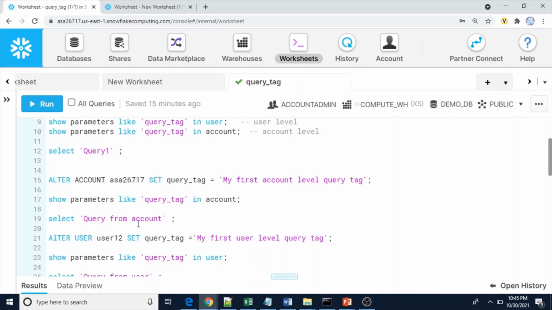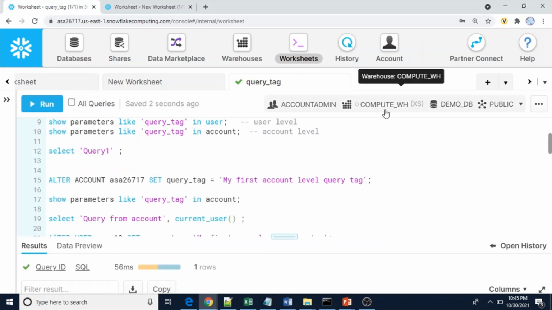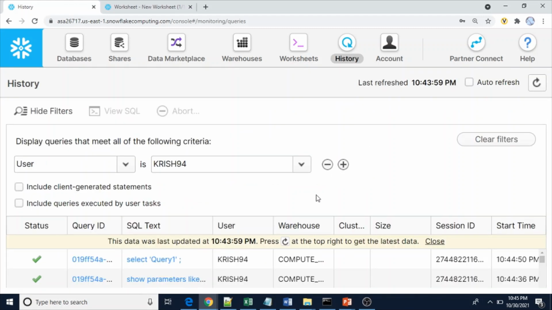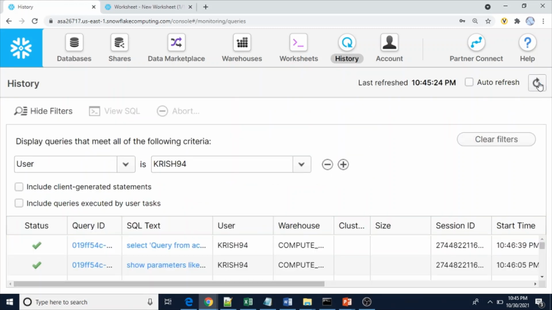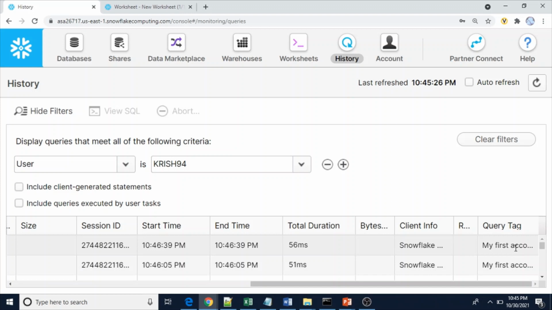Now I am going to execute a query: select current_account, current_user. I executed the query. Now let me go to the history page again and refresh it. This is my query that I just executed. If you see the query tag here, I have set the query tag value as my first account level query tag.